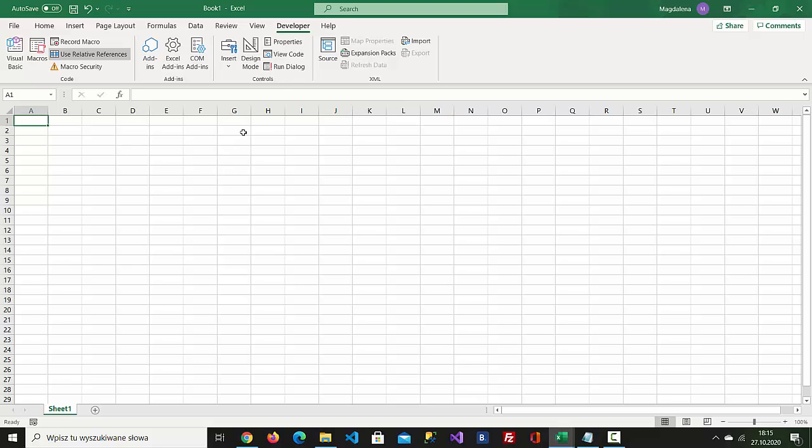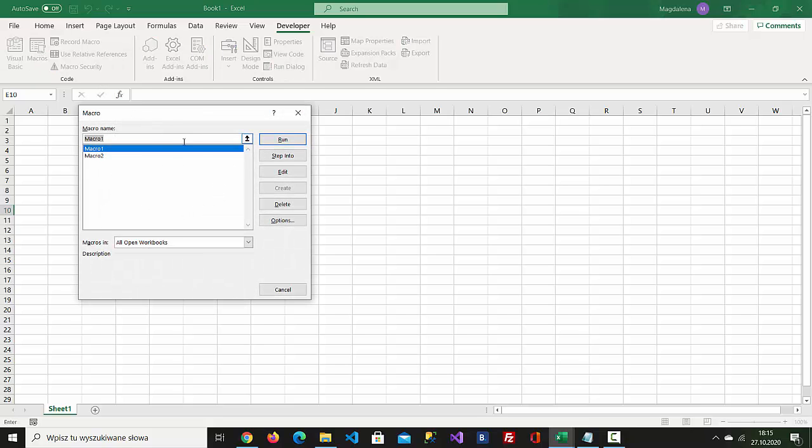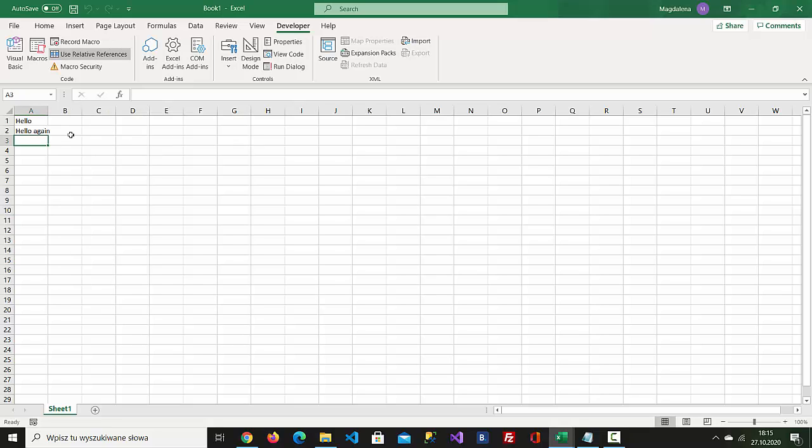Let's select E10, for example. Select macros, select first macro, press run. Here we've got hello in A1 and hello again in A2 cell.